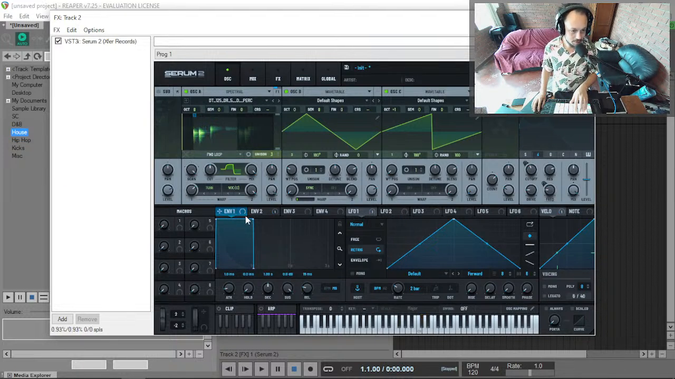Wow, man, there's endless possibilities with this. Now that's chowing some CPU, though. Let's take off the unison, if I haven't already. No, I haven't. Whoa.